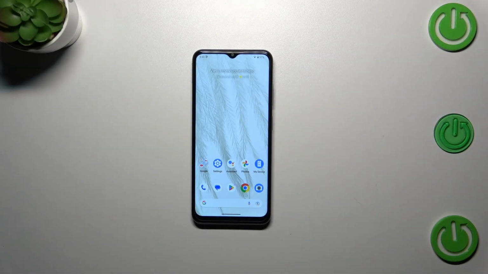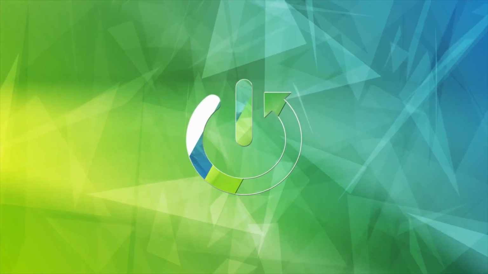Hi everyone, in front of me I've got Nokia G42 and let me share with you how to reset network preferences on this device.